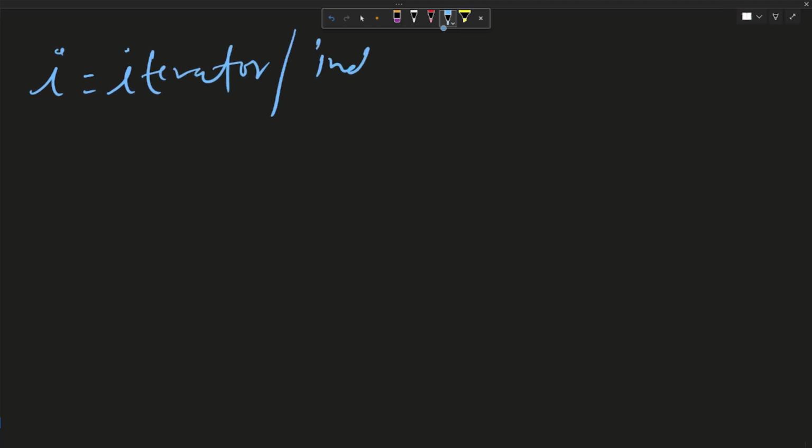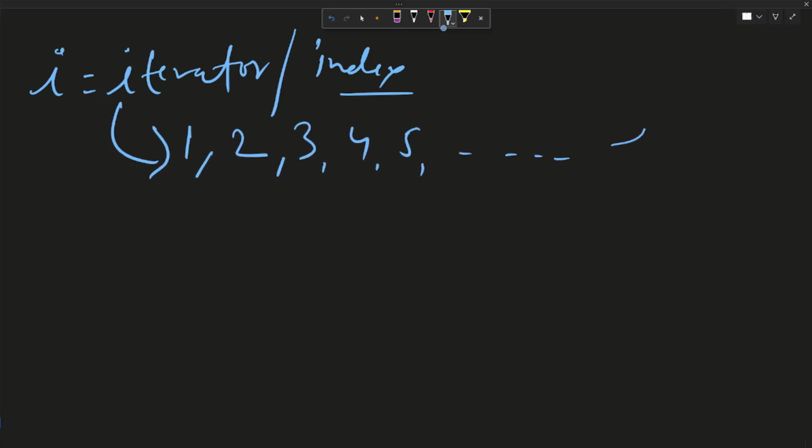or index. Iterator means something will keep changing in each iteration. Let's suppose the value of the iterator can be changed from 1 to 2 in the next iteration, and in the next iteration 3, 4, 5 and so on, right?